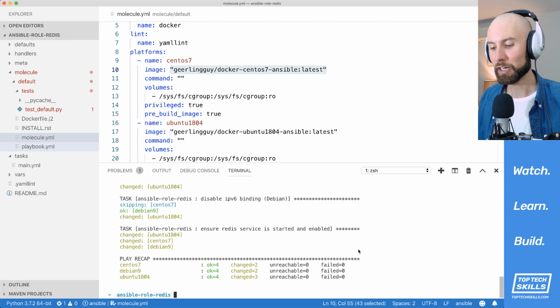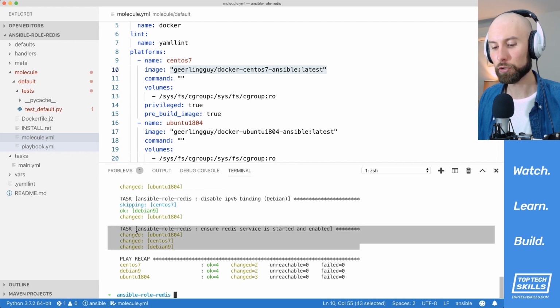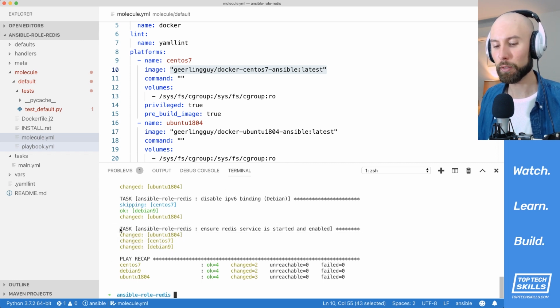So that playbook's finished running now, and you can see that since we've switched to Jeff Geerling's service-enabled Docker images from the official base images, this ensure Redis service is started and enabled task is successful on all of our instances.